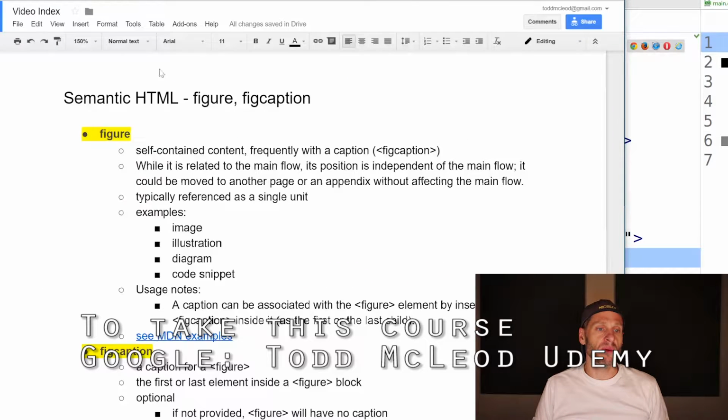And if we read what they are: self-contained content, frequently with a caption, fig caption. While it's related to the main flow, its position is independent of the main flow. It can be moved to another page or an appendix without affecting the main flow. Cool. Typically referenced as a single unit. Examples: image, illustration, diagram, code snippet.